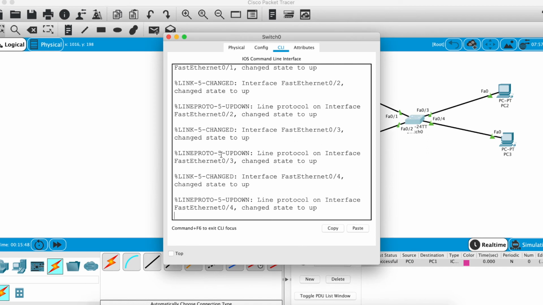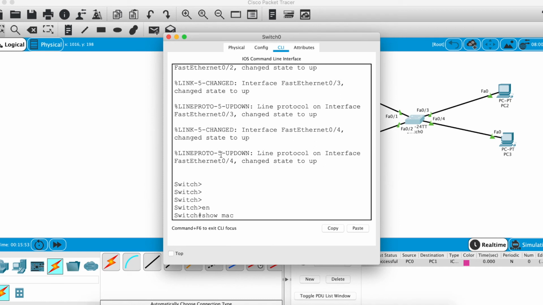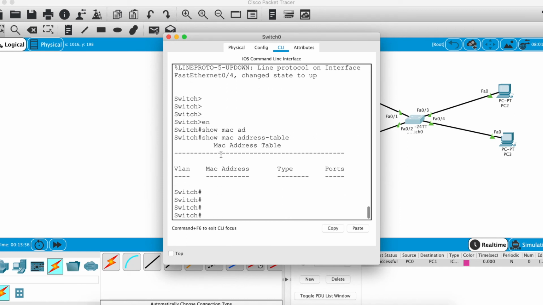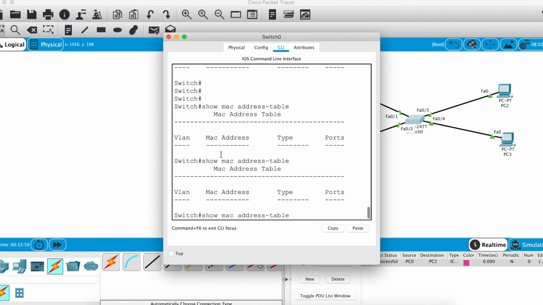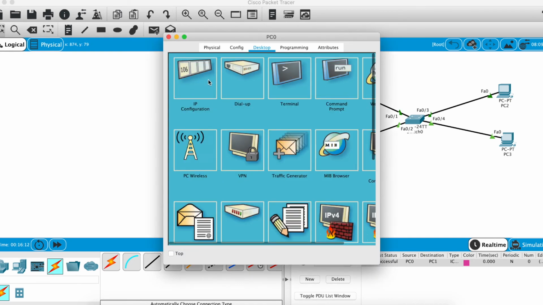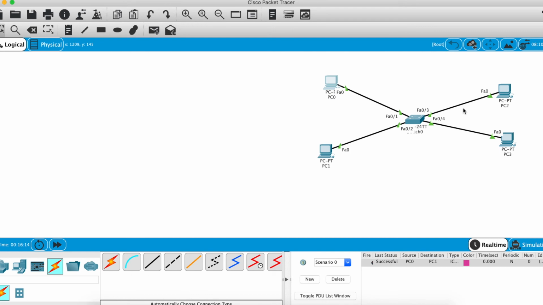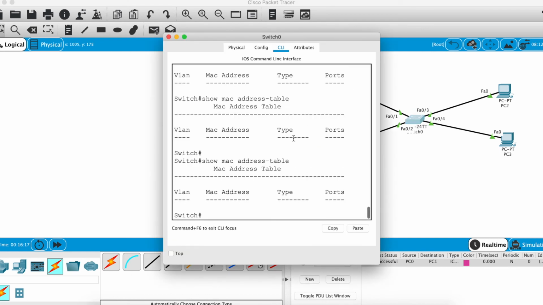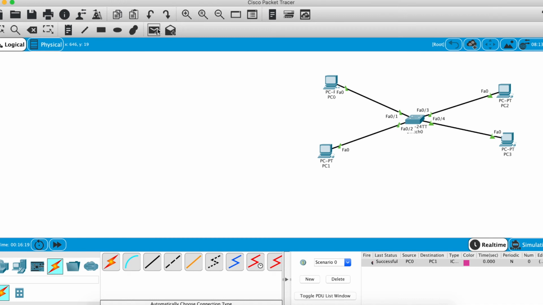So as it has turned green, we can again go to enable and say show MAC address table, and it's again empty. If we try to refresh it, you see there is nothing coming over here yet. And I will try to forward the packet again because the IP addresses are already configured on the devices. If I again see that there are no details, I'll try to forward the data from PC1 to PC2 again, and it again became successful.